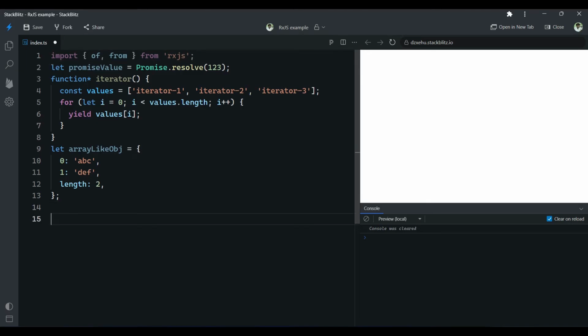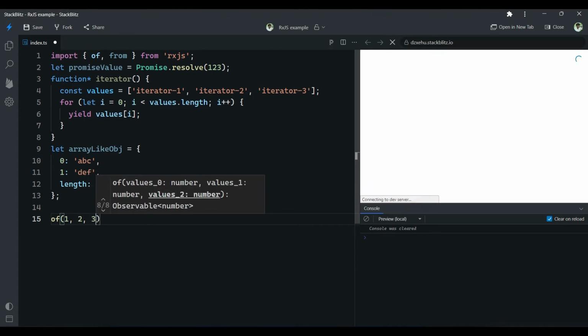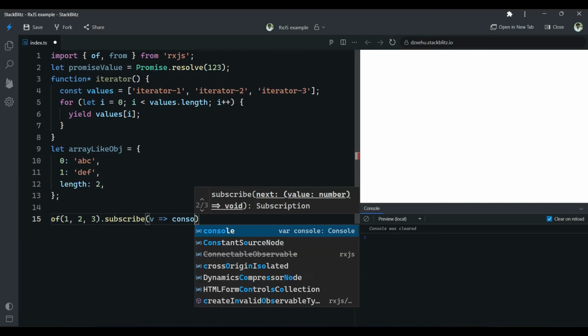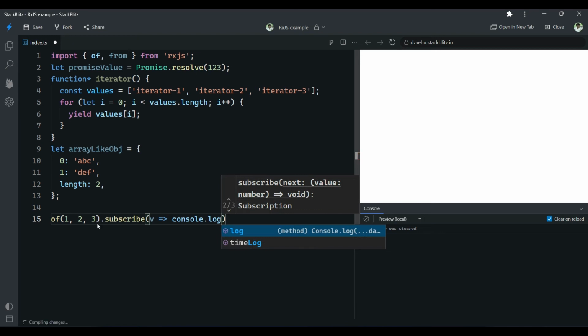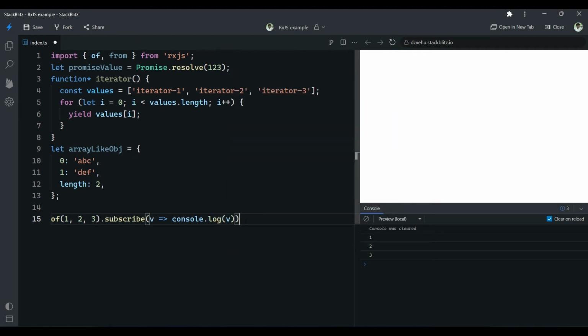Now we will see the examples for the of and from operators. First we will see the of operator. To the of operator, I am sending values as arguments. Here the argument values are 1, 2, 3 and I am subscribing to these values. I am going to print them in the console. Now see what the output is. The output is 1, 2, 3.